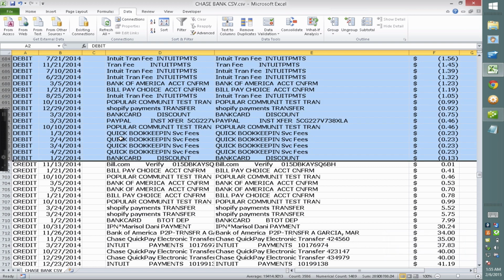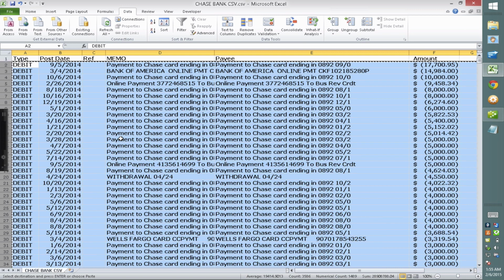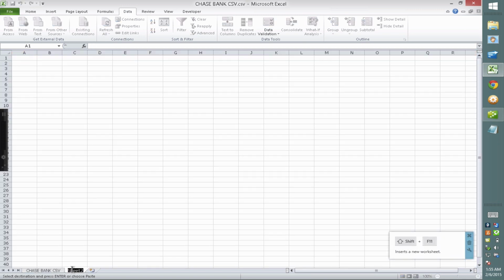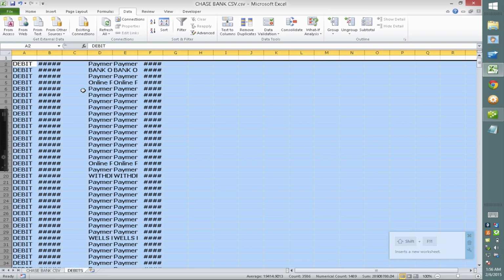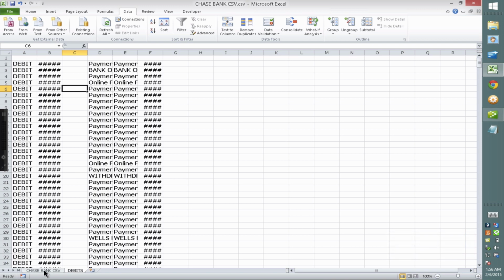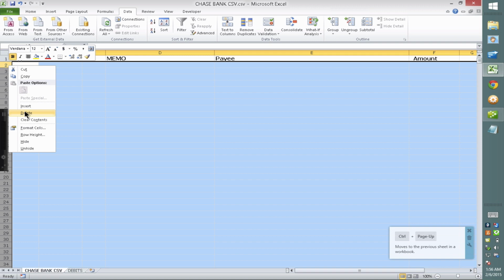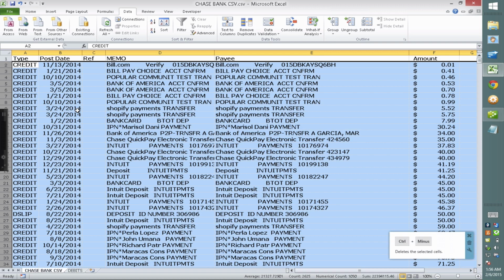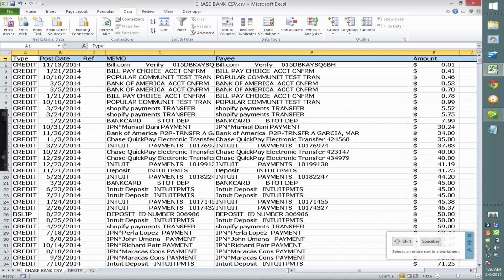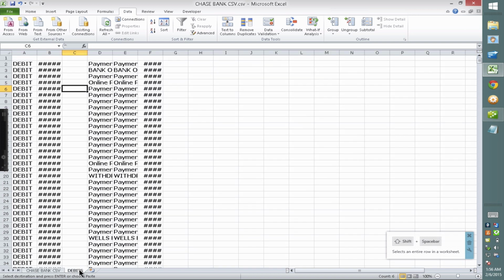Okay, I will cut this, and in a new tab, which I'll call debits, I will paste this data. Perfect. When I come into my original table here, I'll delete these blank fields because I don't need them anymore. And I'm going to go ahead and copy the headers. That way I have clean headers in the top.